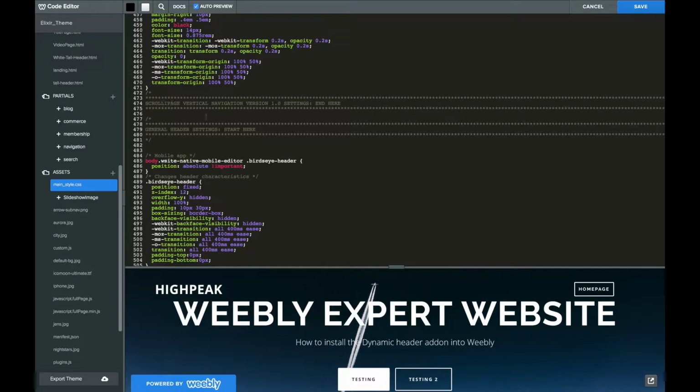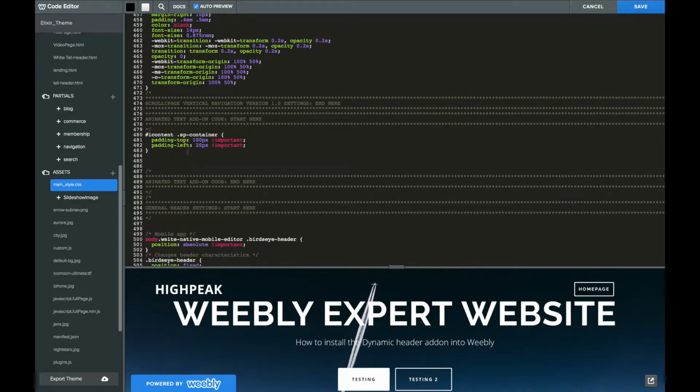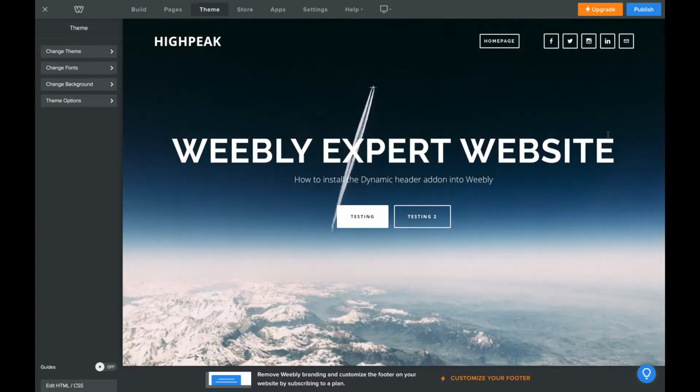You can do the same thing if you want. And I'm going to paste it all in here. So I've pasted this little bit of code. Now go ahead and click save. Make sure you click save because without it, all your work will be gone. Click on save. And there we go. So we've successfully installed the animated header.